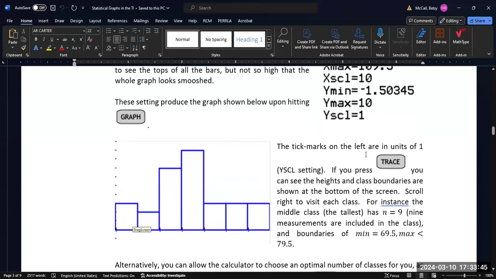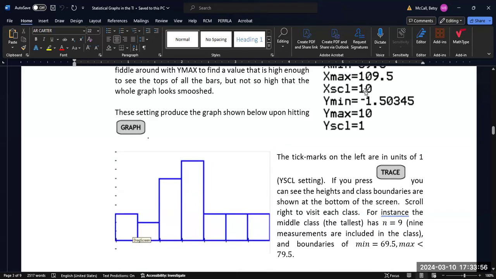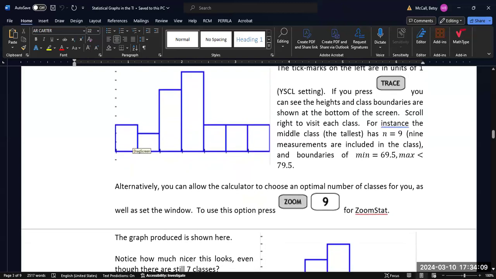And then the tick marks on the left are in units of 1 on this side. And the X scale here is marking the bin width. So this is where I would put how big my bins are. So 10 is how big my bins are. And for most of these other settings, you don't actually need to mess around with them too much. Here, the tallest bin, as I said, was 9. And so 10 is sufficient for the tallest class.